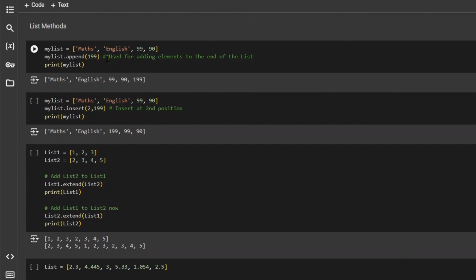My list is a variable. Here we are adding some elements. 4 elements have been added. We want to append element 199. What this append method does is that it adds the element at the end of the list. So when you do mylist.append(199), it has added 199 at the end of the list, and that's what is displayed in the output.